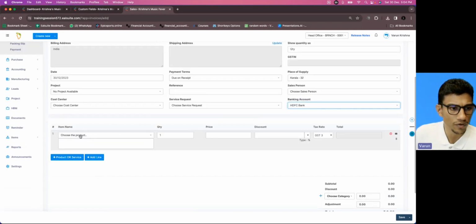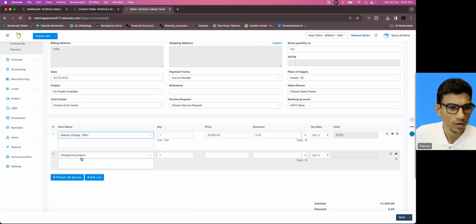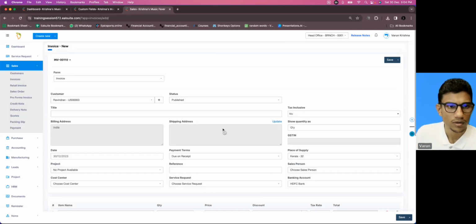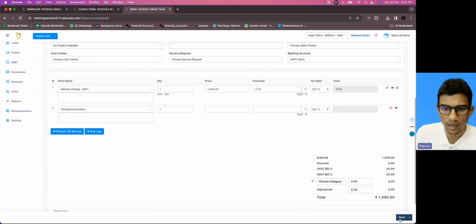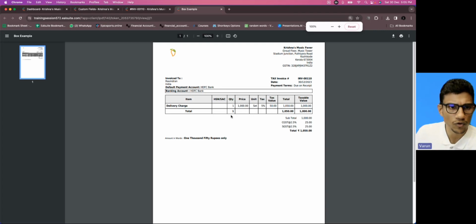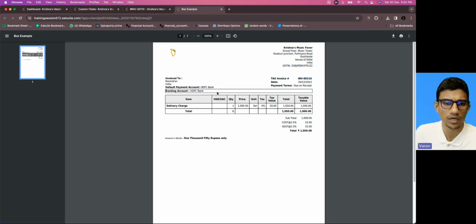And if I create a new invoice like this, okay, I think everything is done, and I save it, and I could see that the default payment account should be HDFC Bank and the banking account should be HDFC Bank itself. So that's a specialty when it comes to invoice, that the custom fields related to the customer will also be shown here. And if I look into the PDF view, I could see that yes, the banking account should be HDFC Bank.